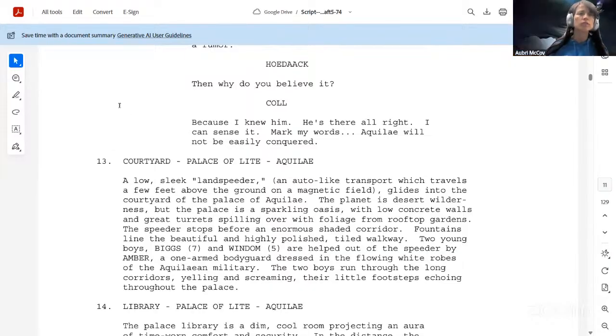Then why do you believe it? Because I knew him. He's there all right. I can sense it. Mark my words, Aquilae will not be easily conquered.